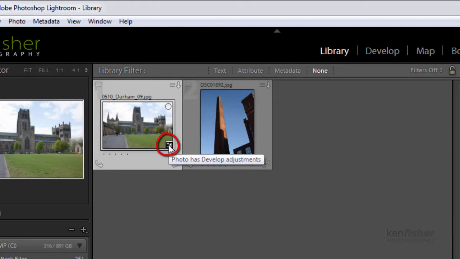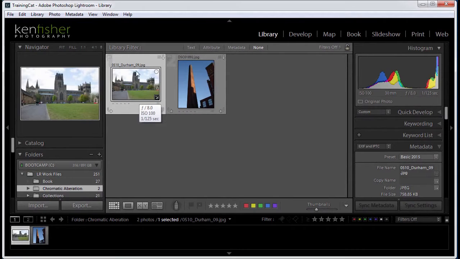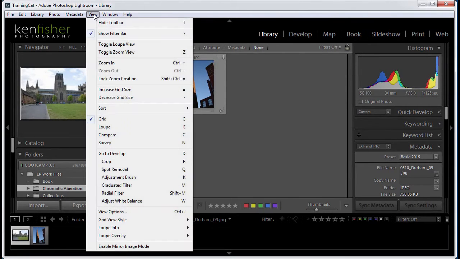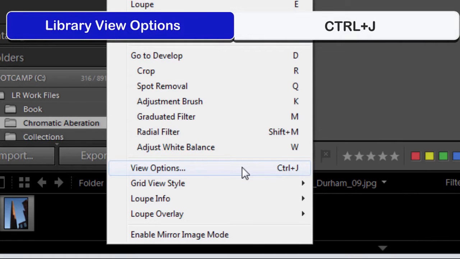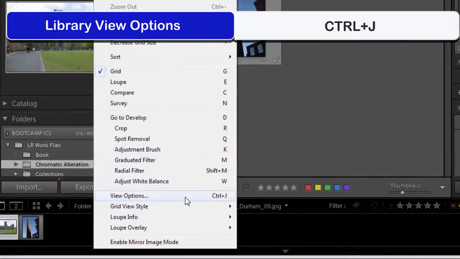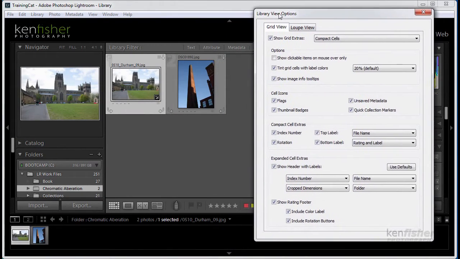And the badges are put there to tell me if anything's been added to the image, and this is telling me that this photo has develop adjustments added to it. So can we customize this information? Well, yes we can. And to do this we can go up to the View menu and down to View Options, or we can use the keyboard shortcut Control and J, or Command and J if you're on a Mac. And that'll bring up the Library View Options dialog.